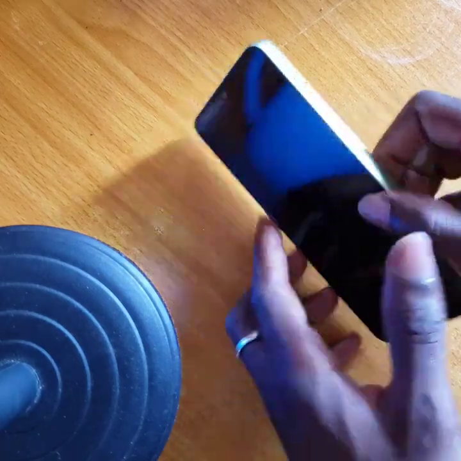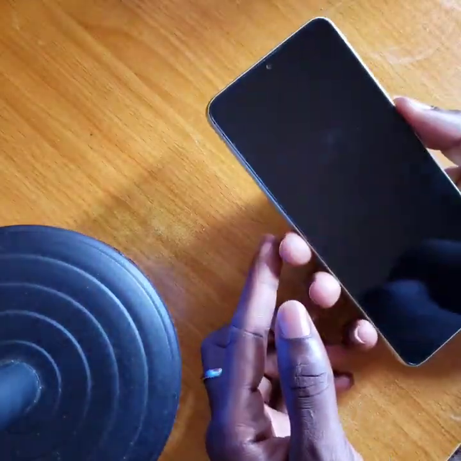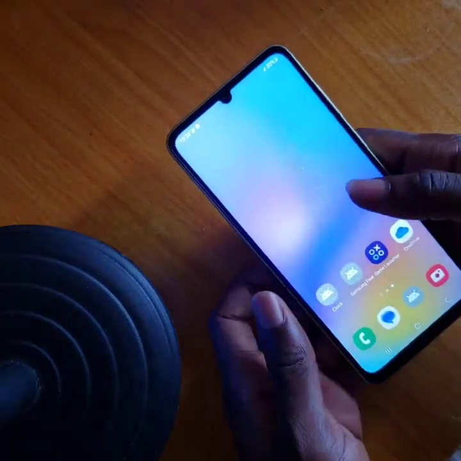Hey guys, we are back today on the Samsung Galaxy A05. We'll be doing the hard reset of the Samsung Galaxy A05.